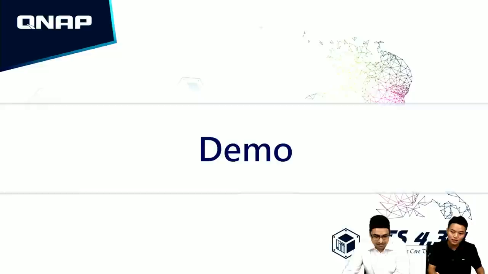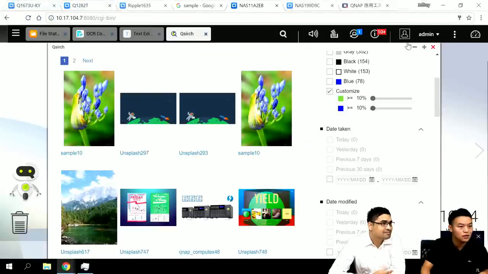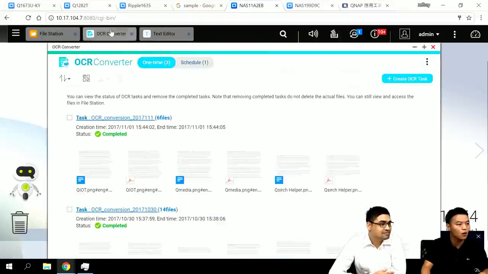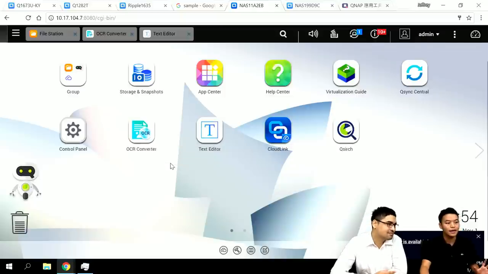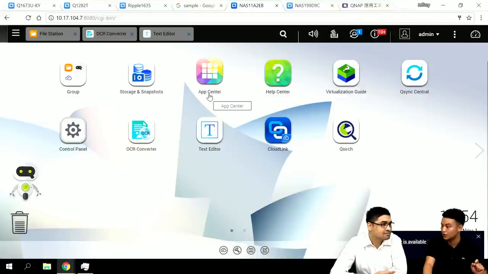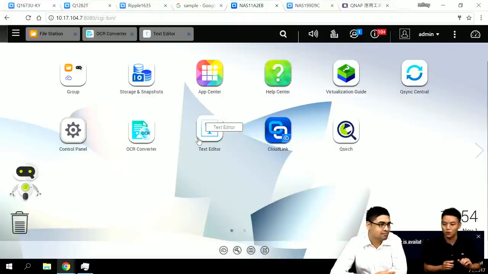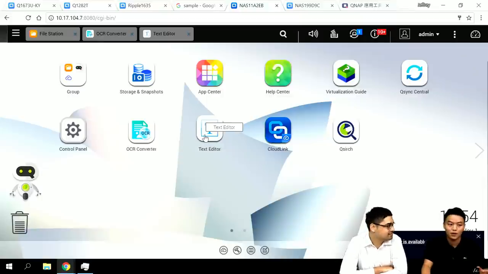So let's give our fans a little idea of how the OCR converter works. Sure. Go to the demo, please. Yes. So our demo here. Let me show you the icon first. This will be the OCR converter icon. And to use it in QTS 4.3.4, you first have to install it from App Center. And you might find it has to be installed together with the text editor. They are dependent. So don't be shocked or surprised. They come together, but don't worry, because you will always need these two together if you want to edit them.